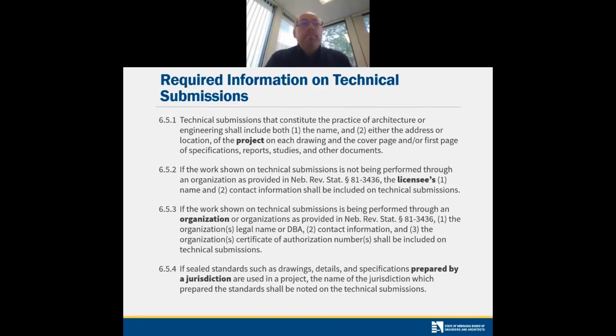The other part of this rule: if you are using standard details that a jurisdiction has prepared, City of Lincoln, City of Omaha, DOT, if you're incorporating those into your drawings, you should put the name of the jurisdiction which prepared the standards on those technical submissions so the public and the board can see which jurisdiction prepared that standard detail.